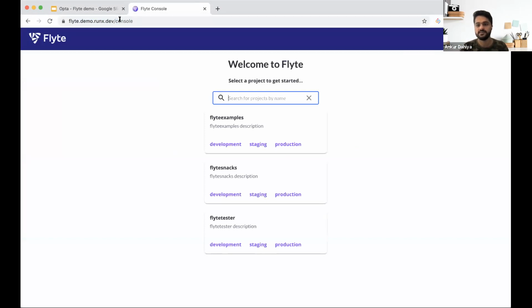And you can see we have Flyte running here, right? And this has gRPC support, so you can use the Flyte CLI and connect to it and create and run your workflows. It's using all those resources and all that architecture that we created in the YAML file. So that's basically a quick overview of how you can use Opta to deploy Flyte.